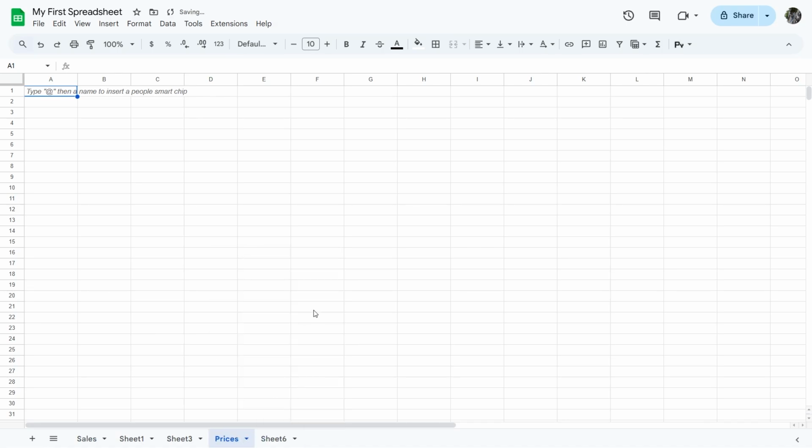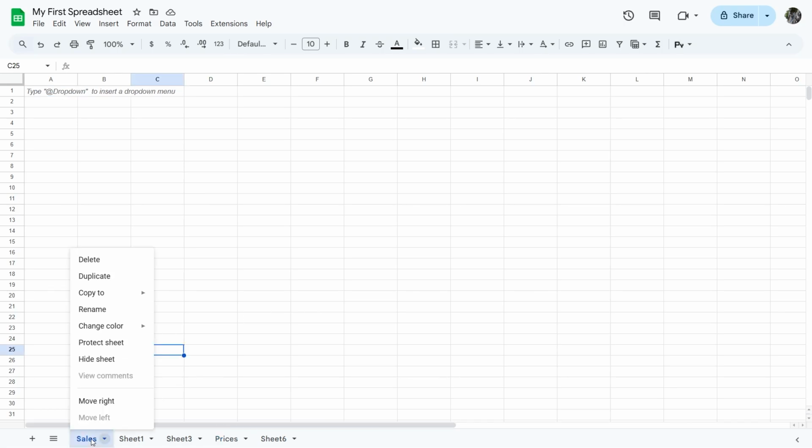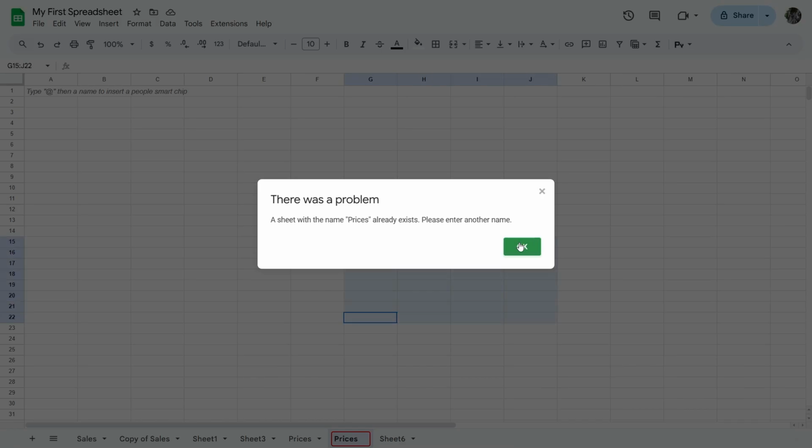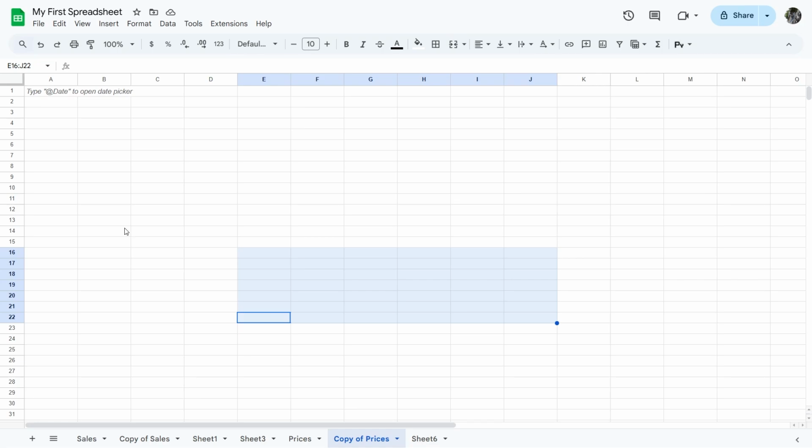Now, let's check what options are available in the Sheet menu. Right-click on any sheet to open the Sheet menu. We can see that a sheet can be duplicated. Click on Duplicate, and an exact copy of the sheet will be created. Note that sheets cannot have identical names, so before the name Prices, the system automatically adds Copy of. You can test this by trying to remove the Copy of text. It won't allow it. Returning to the Sheet menu, we can copy a sheet to a new file.